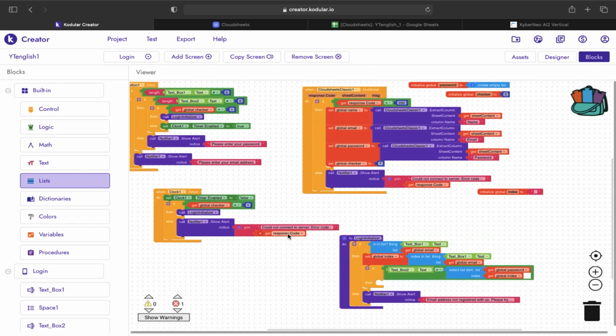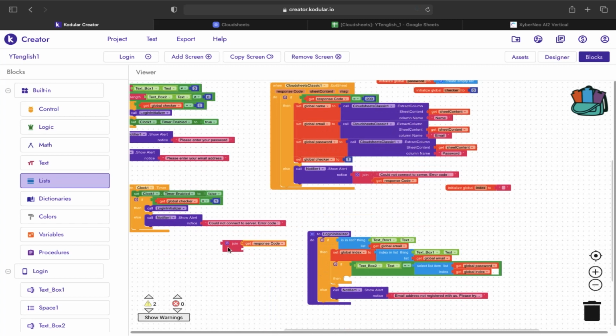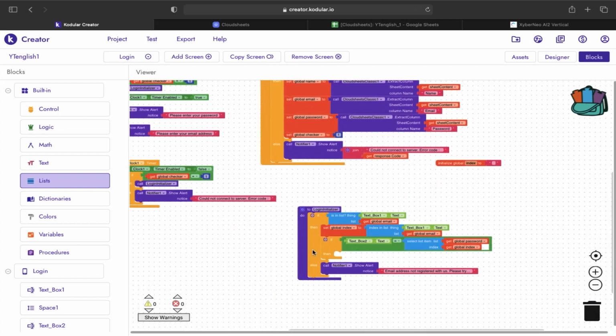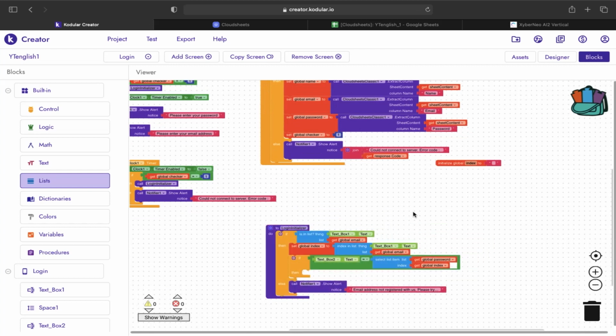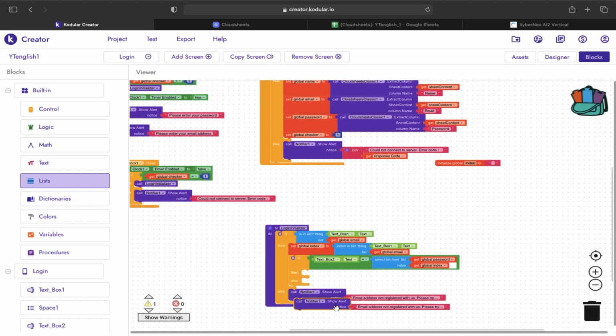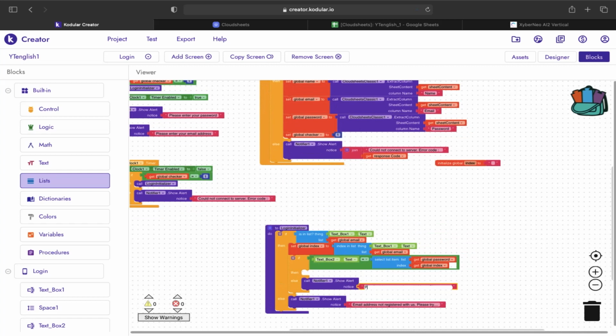Yeah, so okay, just notice this. Let's trash this. Looks good now, 0 errors. Okay, if this matches, then login is successful and we redirect the user to the main screen. Else, password does not match, please try again. Okay, yeah.